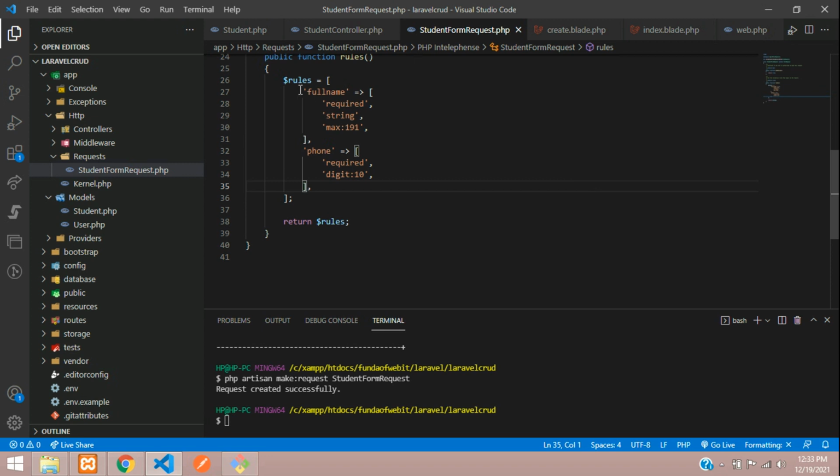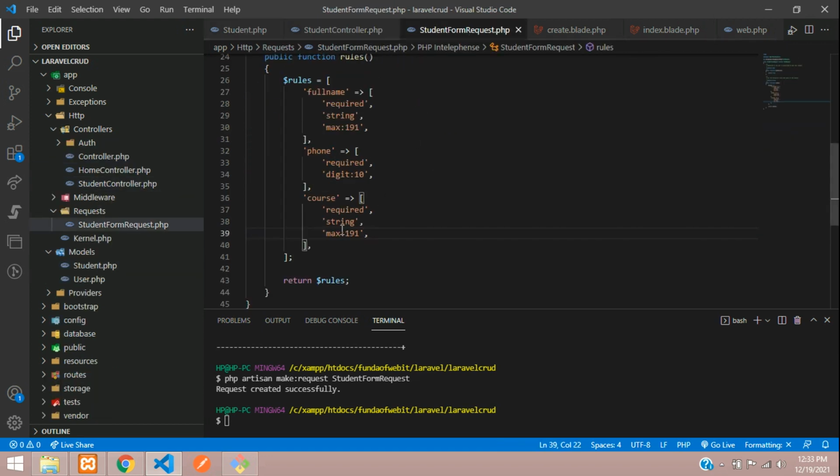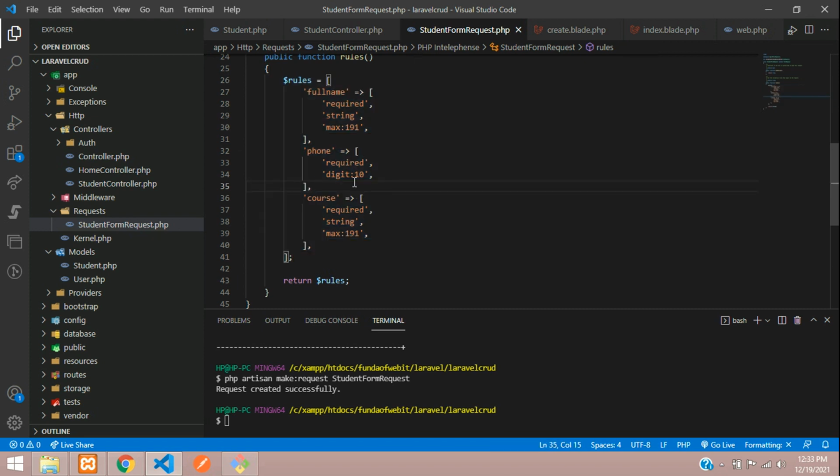Okay, let's copy and paste for the course. So same, it is a string in required and max field. And now guys, we are going to see over here, we are missing the email part. So we are going to do some other validation like unique for the email. Okay, because if we do for insert in the same while updating also, it will tell email already exists.